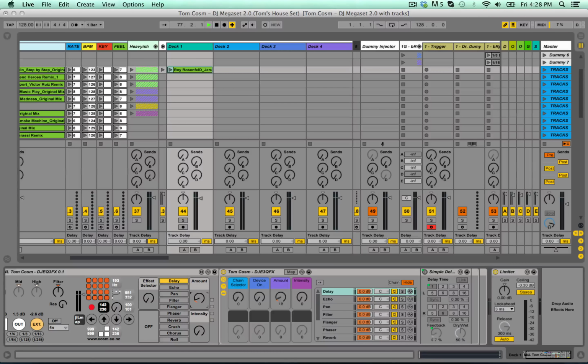And the amount changes how much of the effect is to be applied to the sound. And the intensity is, I wasn't sure what to call this knob, but this changes something different within each parameter that has more of an intense change to the effect. So with these two knobs you can really get some interesting effects going.